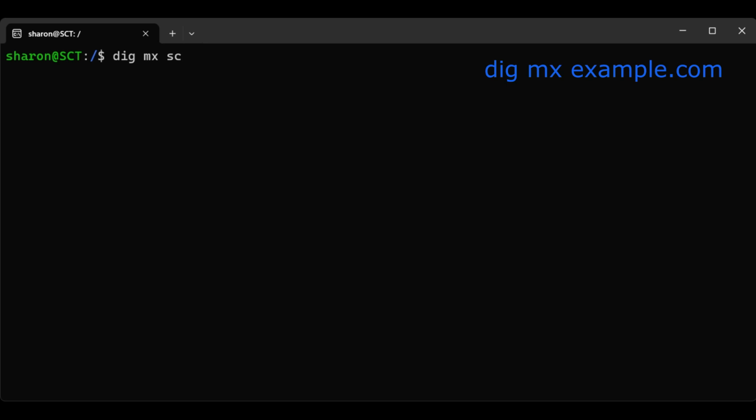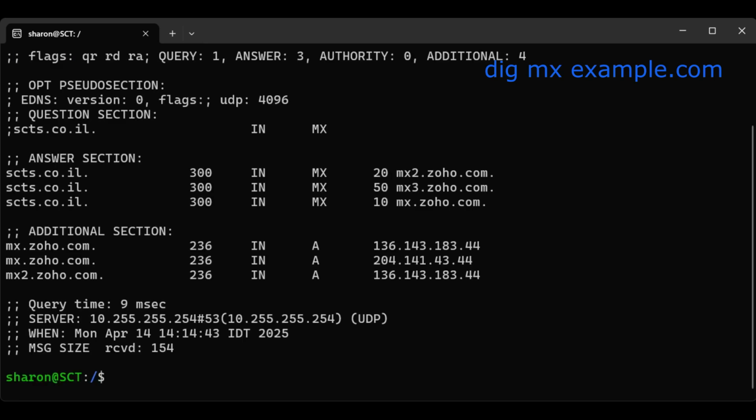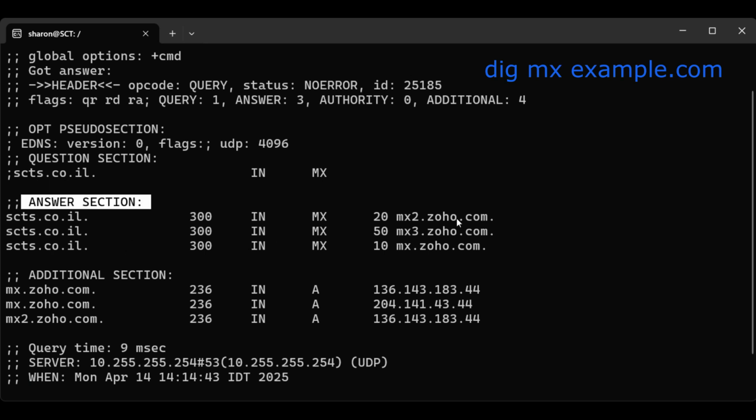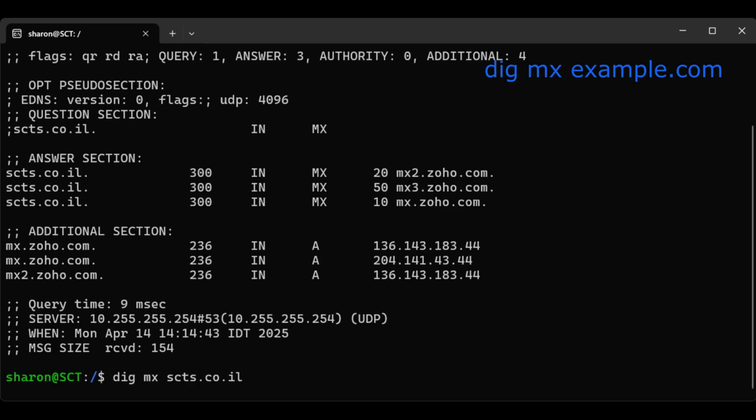Let's try to use a new domain, and hit enter. Now we'll see the answer section that we have 3 records, 3 MX records right there. Okay, we also see the IP addresses.